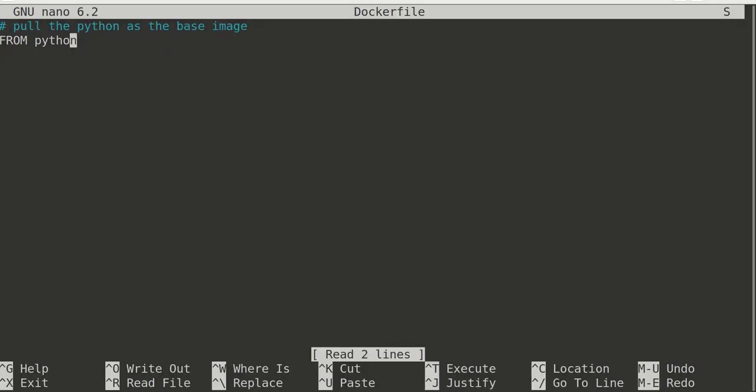From python colon, after the colon we give it a tag. We are giving 3.10.12 hyphen, we're using slim. That's the Python image.